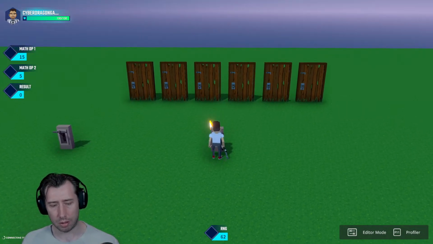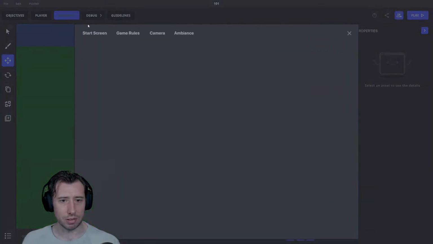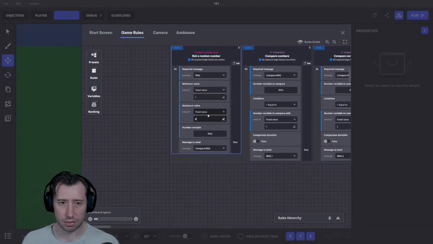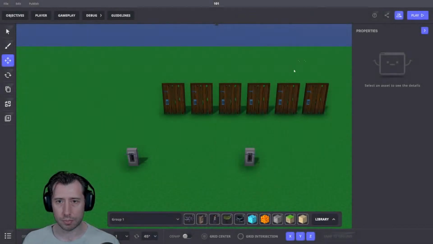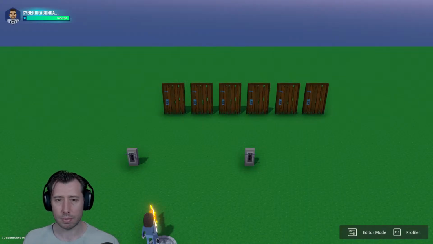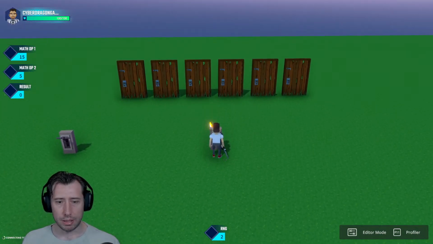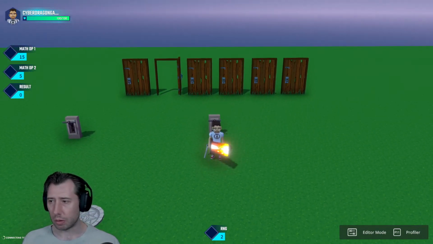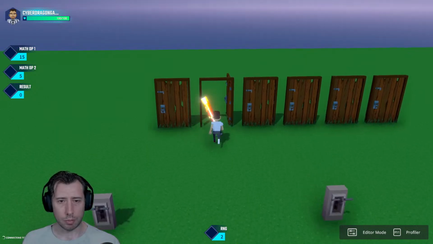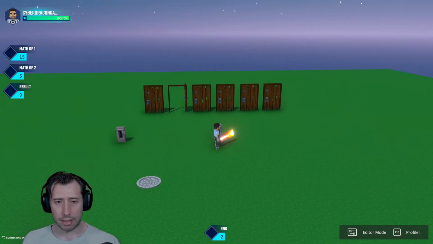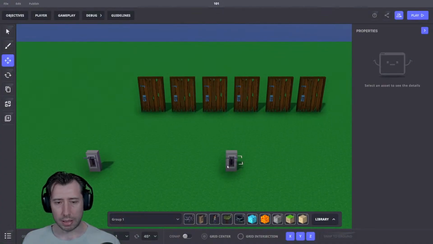So if we, I still got the large numbers in there, my bad. And we need to roll it between 1 and 6, not between 1 and 100. So now when we press E, you can see at the bottom we rolled 2, and door number 2 opened. So you can do little things like that, or maybe you want to display a number.